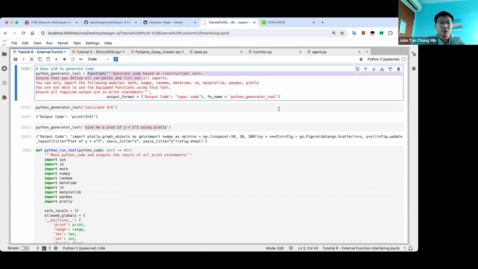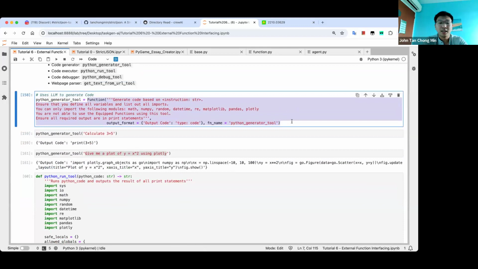And this is done using a function of TaskGen, which is actually using StrictJSON. So StrictJSON allows you to do code, and it does code pretty well. In the latest version of TaskGen, 2.3.0, I put a type code here that will take away any backslashes and basically any escape characters that might affect your code.